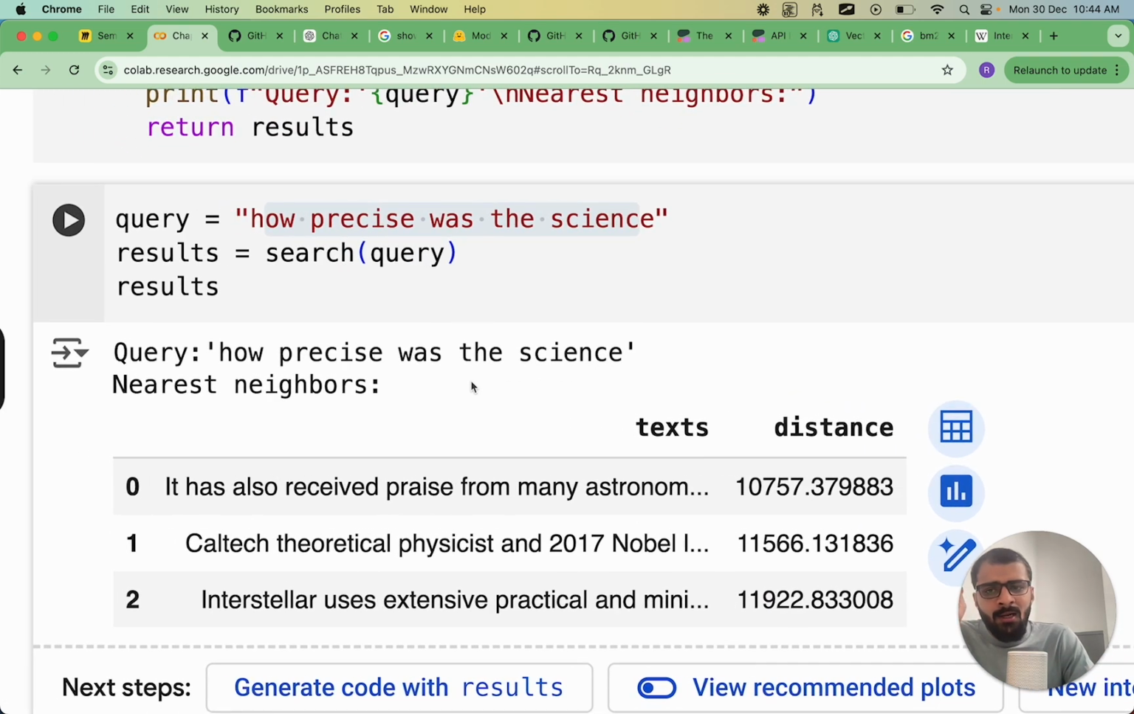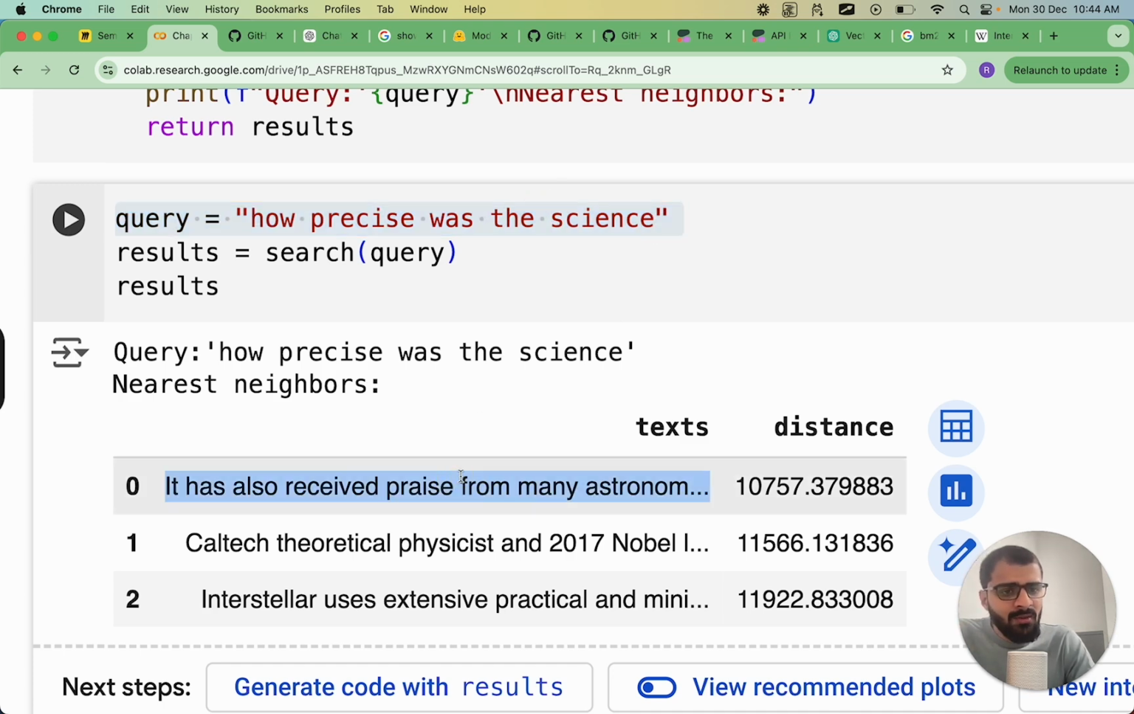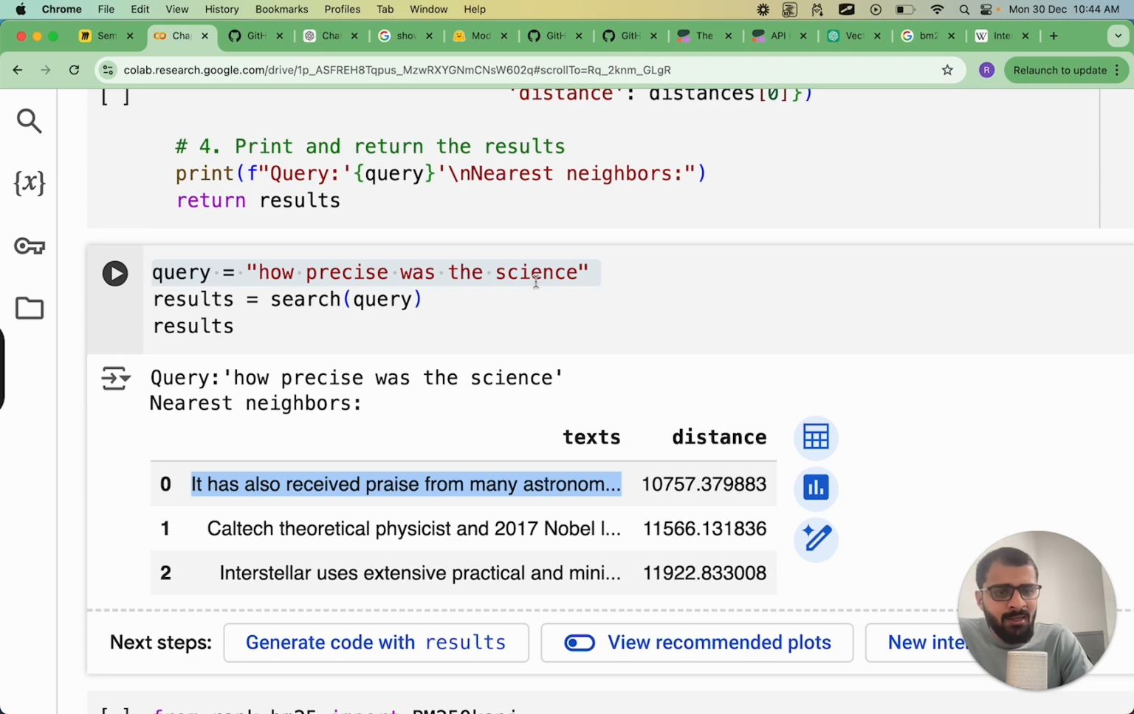And one thing which I want to mention here is that now I hope you see why this is semantic search. How precise was the science? That's the query. So if you look at the response, which is the lowest distance, that has no keywords which are matching with the query at all. So unless you understand the meaning of this query, it is impossible for you to give a text which matches the meaning, right? And that is the power of transformers.